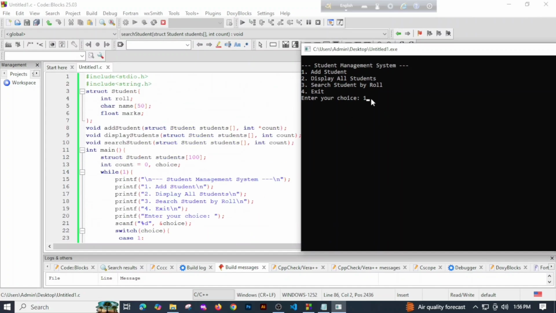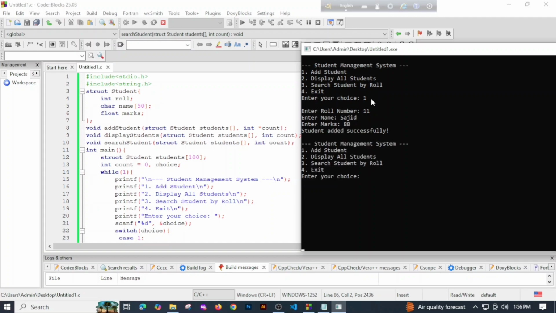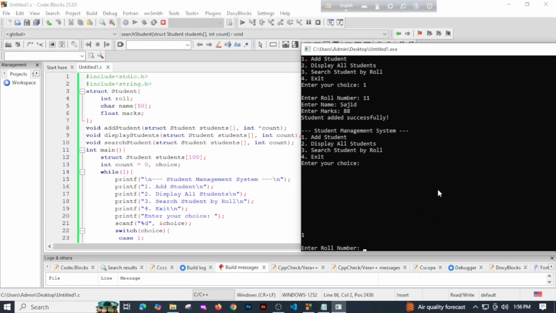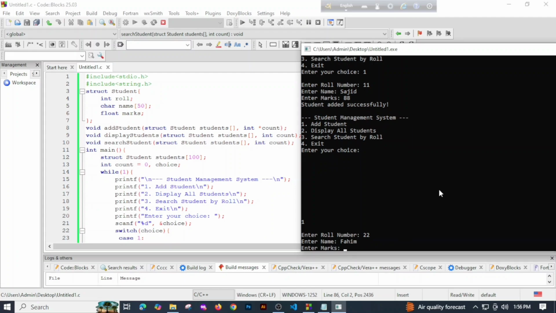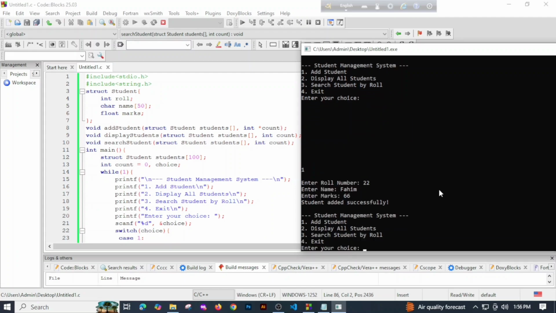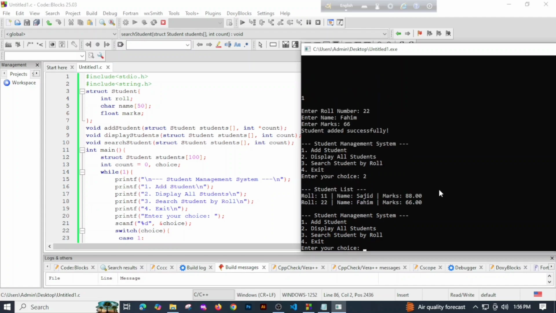We will just enter choice 1 and then add a roll number, enter name. Yeah, it's my brother's name. Okay, then 88. See, student added successfully, and now we will add another student here, to check if display all students is working. Okay, sorry, I have just kept the enter a bit long. Okay, now I am entering another student, roll number 25. Okay, it's a sudden name out of nowhere. So now we will see all the students.